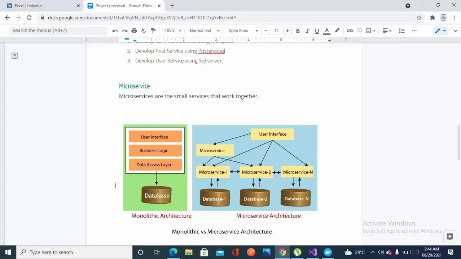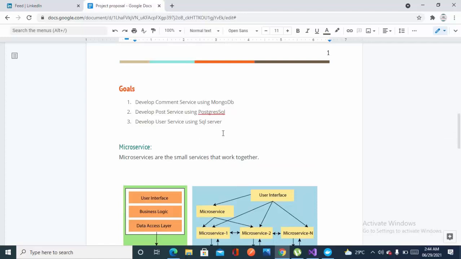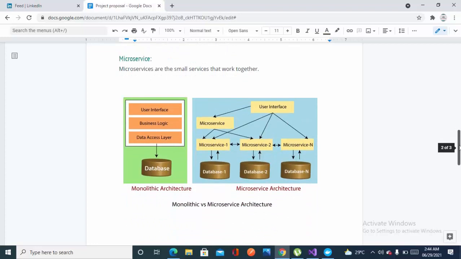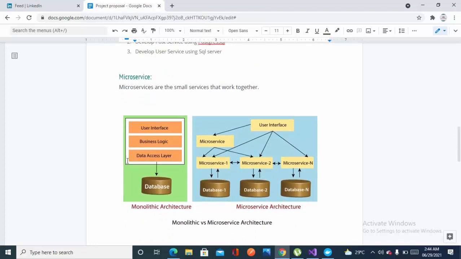The drawback of the monolithic is this: if one feature goes down, let's suppose we develop this social app using monolith, and there is a bug or code breaking in the comment section, your whole application will break. But in microservices, let's suppose microservice one is the comment, microservice two is the post service, and maybe the last one is the user service. If there is something wrong, an error or problem with your user service, your comment service won't be affected. This is one of the major benefits I realized by using microservices.